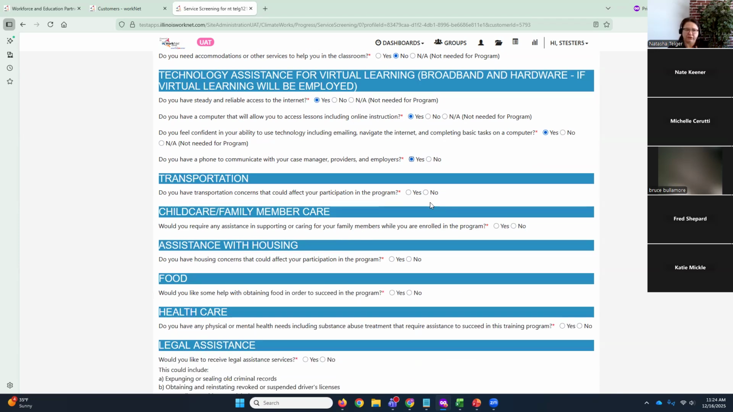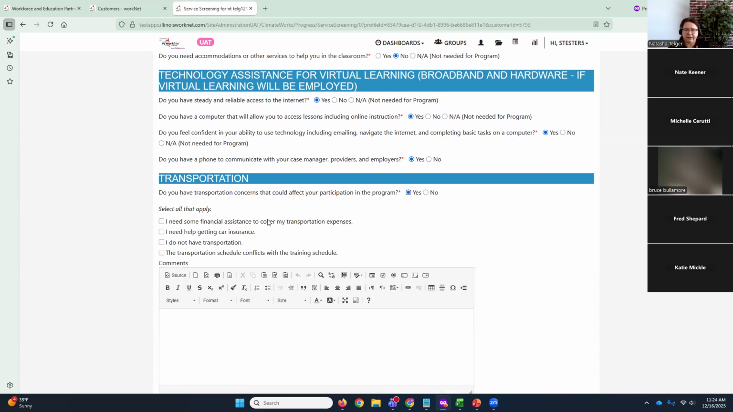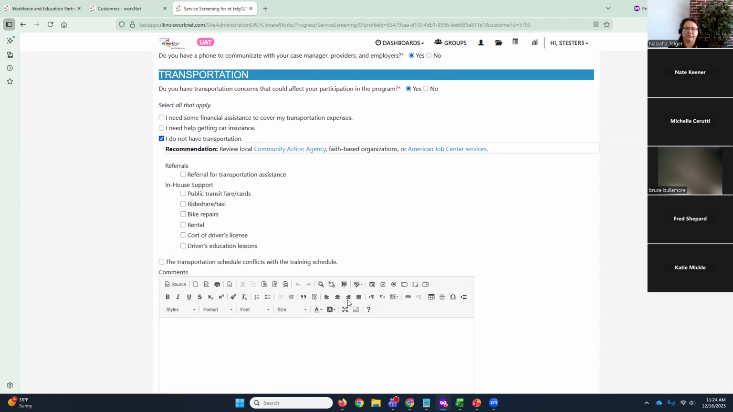Do you have transportation concerns? We'll say yes. And maybe, I do not have transportation. So that's their scenario. I don't have transportation. And you'll see that each of these areas, even up here, we have it broken down into referrals. So is this something that you need to refer them to someone else to get this type of assistance, or is this something that you're going to be supporting in-house? We'll just say, I don't have transportation. I need a public transit card.